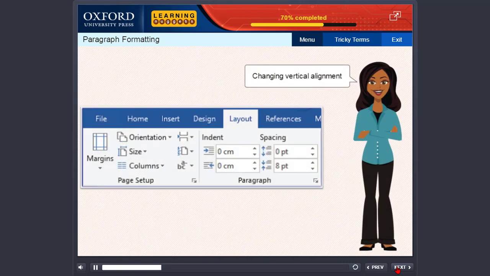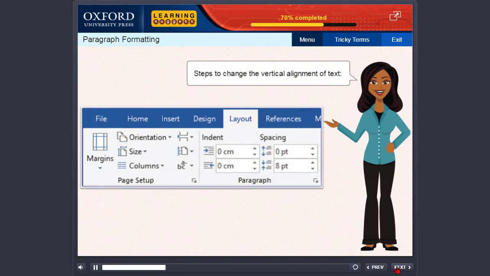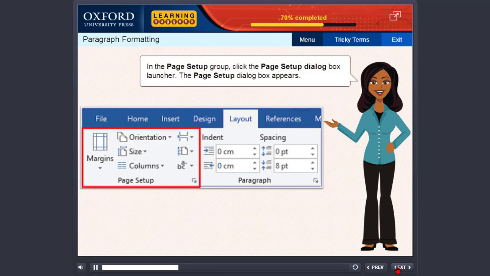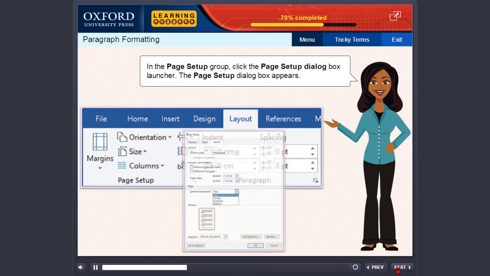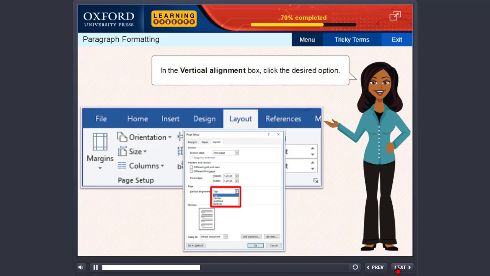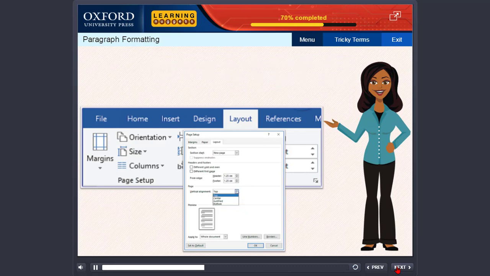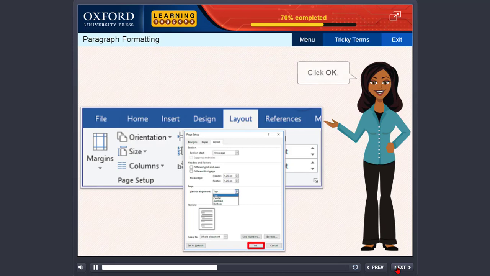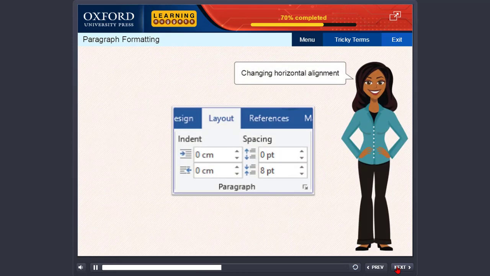Changing vertical alignment. The steps to change the vertical alignment of text are as follows. Click the Layout tab. In the Page Setup group, click the Page Setup dialog box launcher. The Page Setup dialog box appears. Click the Layout tab. In the Vertical Alignment box, click the desired option. In the Apply To box, click Whole Document or This Point Forward. Click OK.